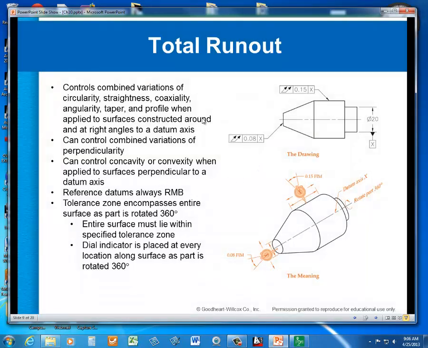Alright, total runout controls the combined variations of all these. So it's circularity, straightness, coaxiality, angularity, taper, and profile when applied to surfaces constructed around and at right angles to a datum axis. So we're rotating it 360, and then we move the indicator back and forth. Takes a little bit longer to check it.